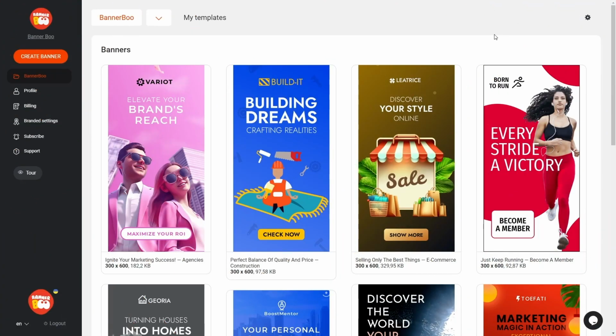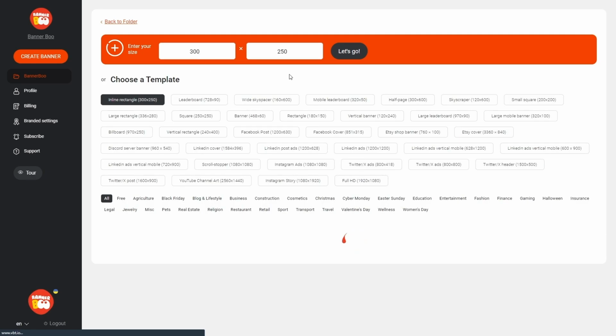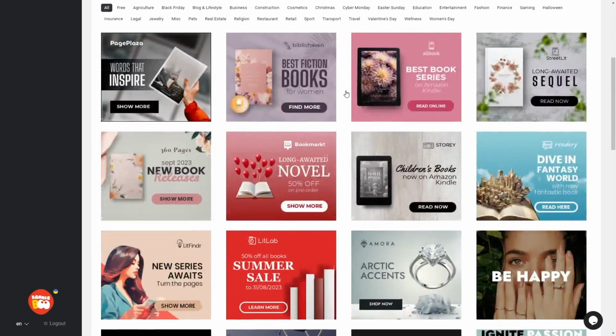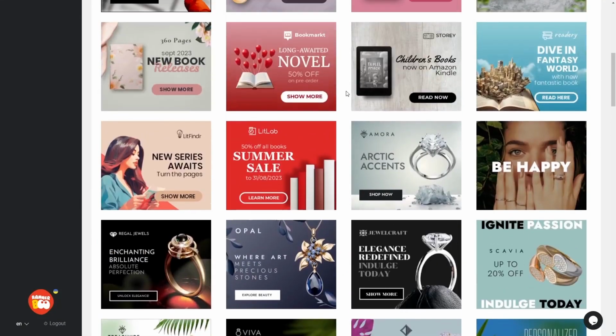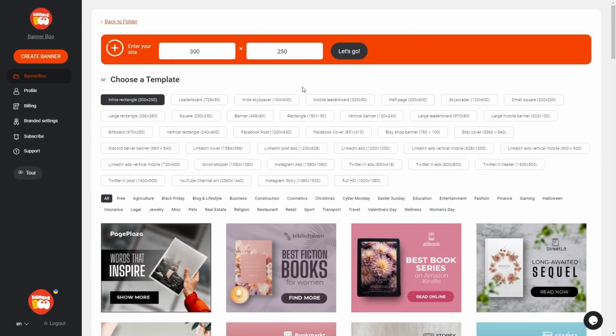Hi friends, today we will explore the process of crafting an HTML banner for the Holder network using BannerBoo. To begin, click on Create a Banner. We can create a banner from scratch or simply choose a template and replace its elements. This will significantly speed up the process of creating a banner. In the Size field, set the size of our banner and click Create.